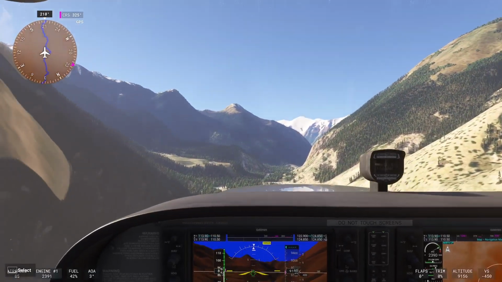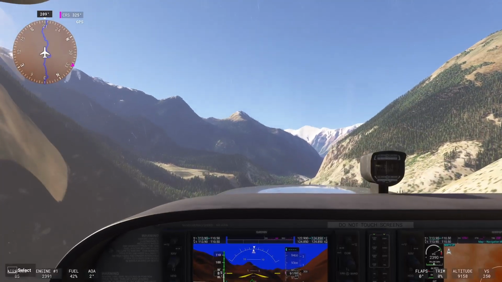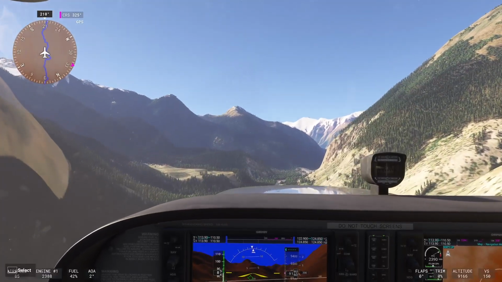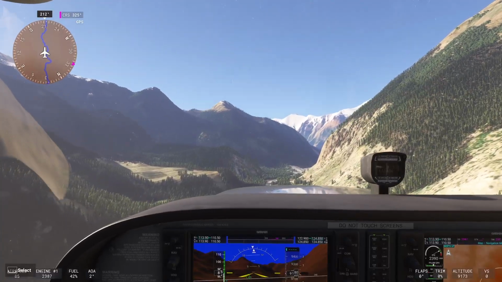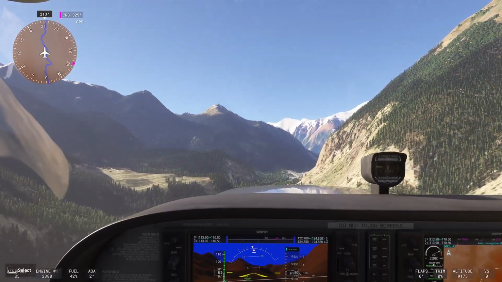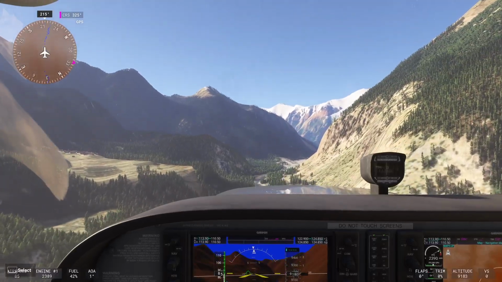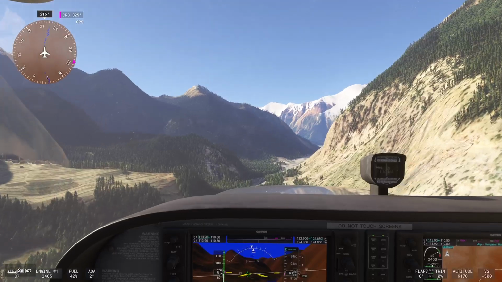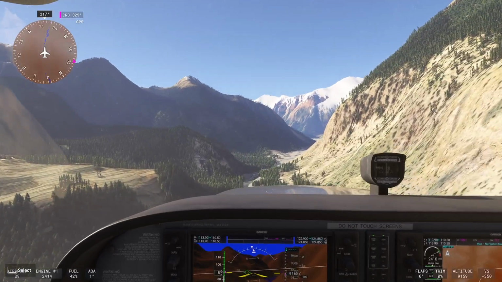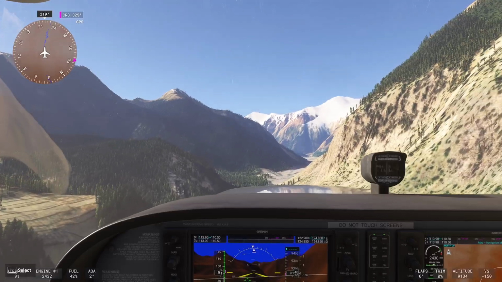It does say terrain, but actually the terrain is disappearing under us, so I believe that we can do it in a downhill. That's my plan anyway, so let's see.